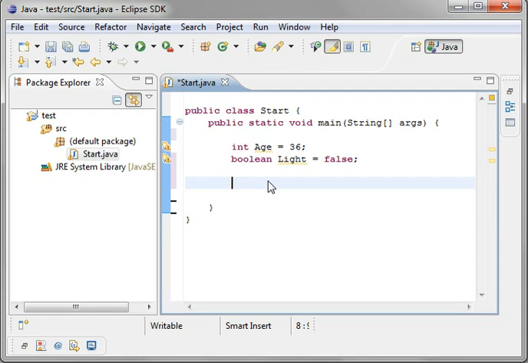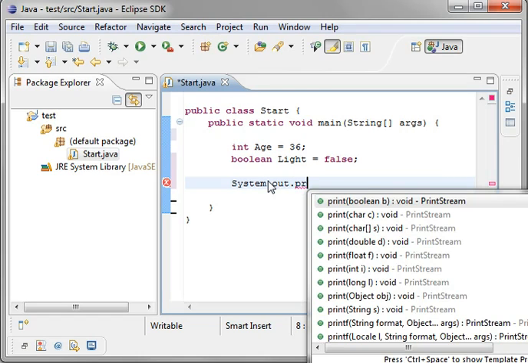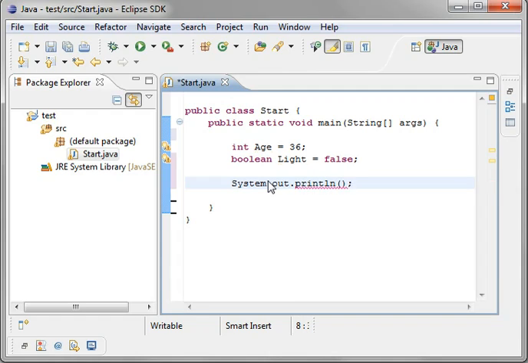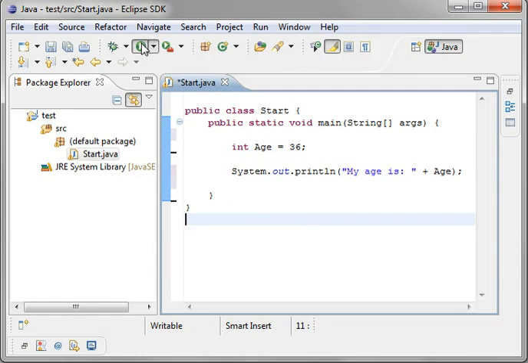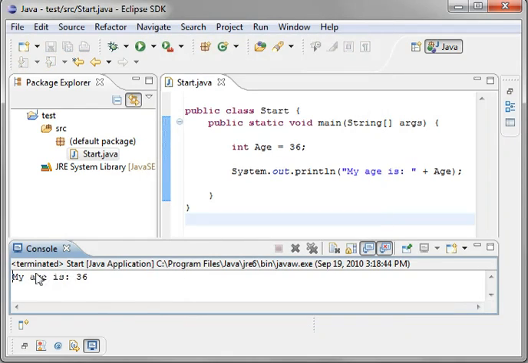Starting to run out of time here, so I'm going to have to wrap this up, and I'm just going to say, what can you do with a variable? Well, we have already used the System.out.println. And say my age is plus age. And we're not using the light, so you notice how it has this warning, local variable light is never read, meaning we're never using it. It's just wasting memory. So we can actually get rid of that. We will run our program. My age is 36.